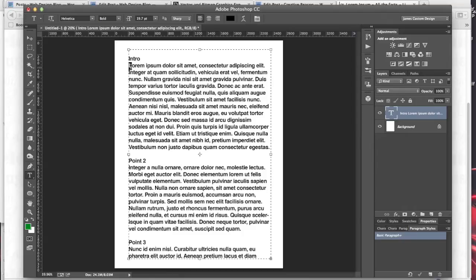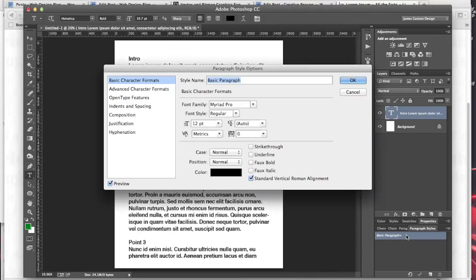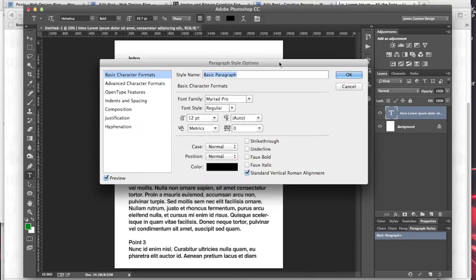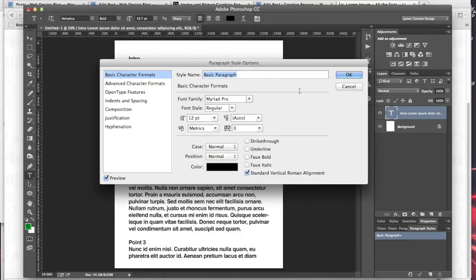Let's highlight this set of text here. It says Basic Paragraph Plus. If you double click on that, this box is going to open up. This is just your paragraph styles panel, which can be found via your Window menu and Paragraph Styles. This is your basic paragraph, and you can name it default paragraph style, or whatever you want to. Then you just go through and fill out the menus.